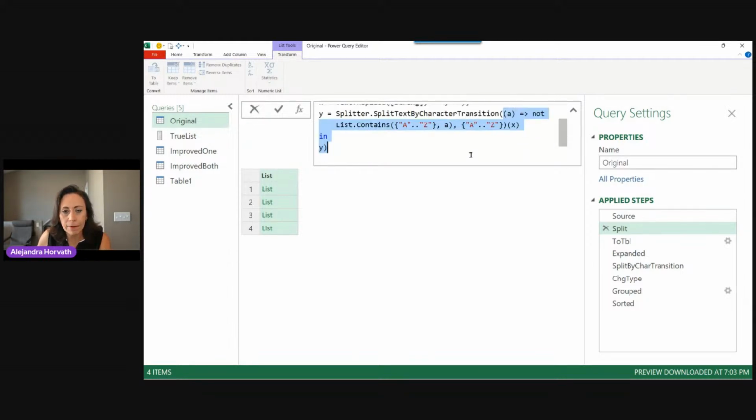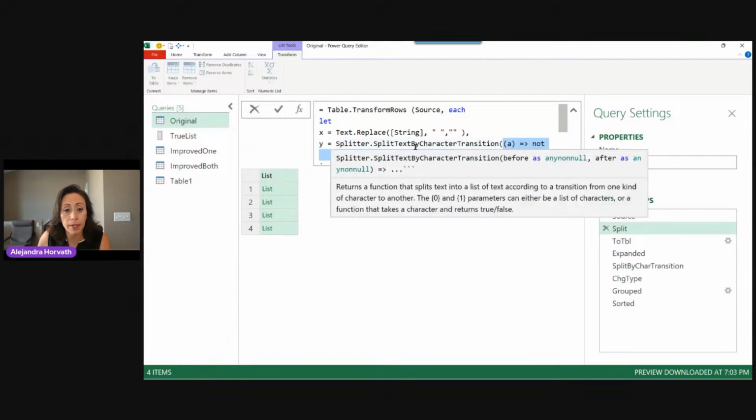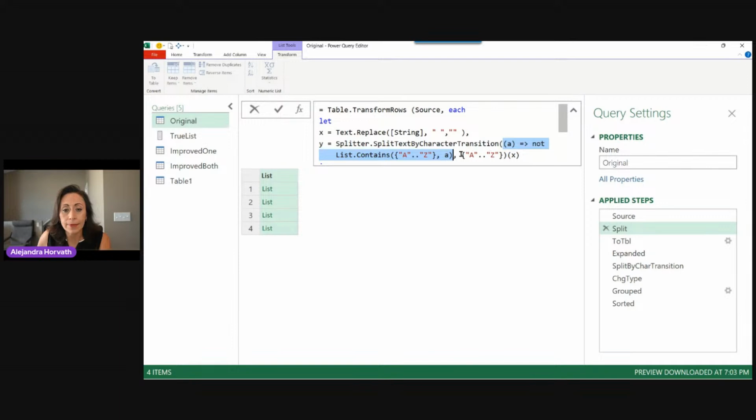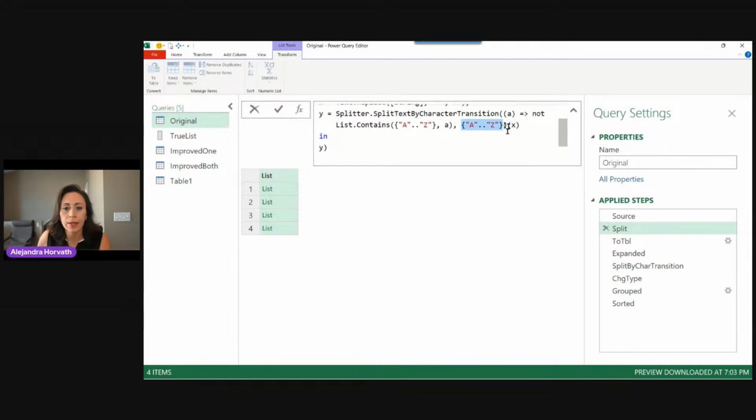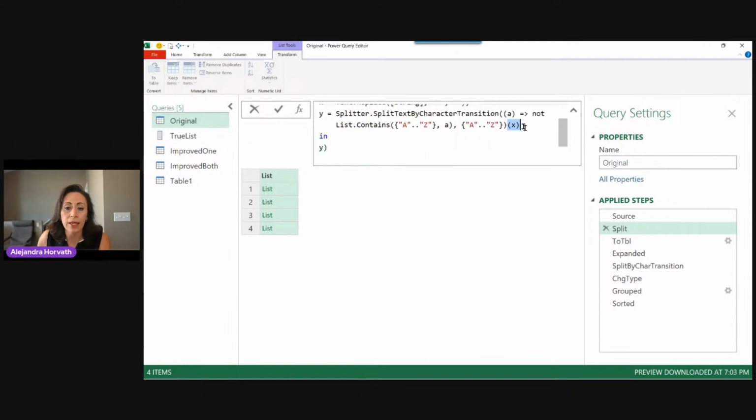And this is the first part. This is the first parameter that I need to provide to this function. And this is the second part. This Splitter.Split will return a function, and I'm invoking that function here.